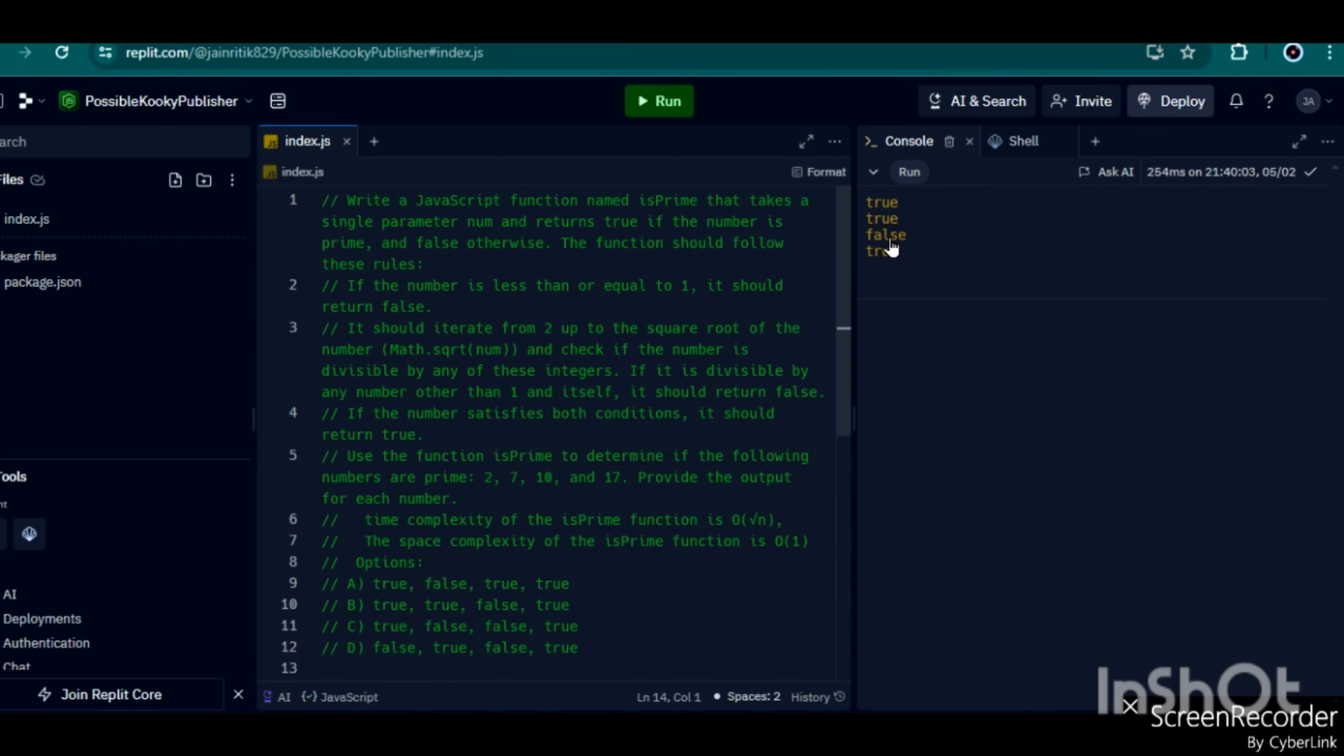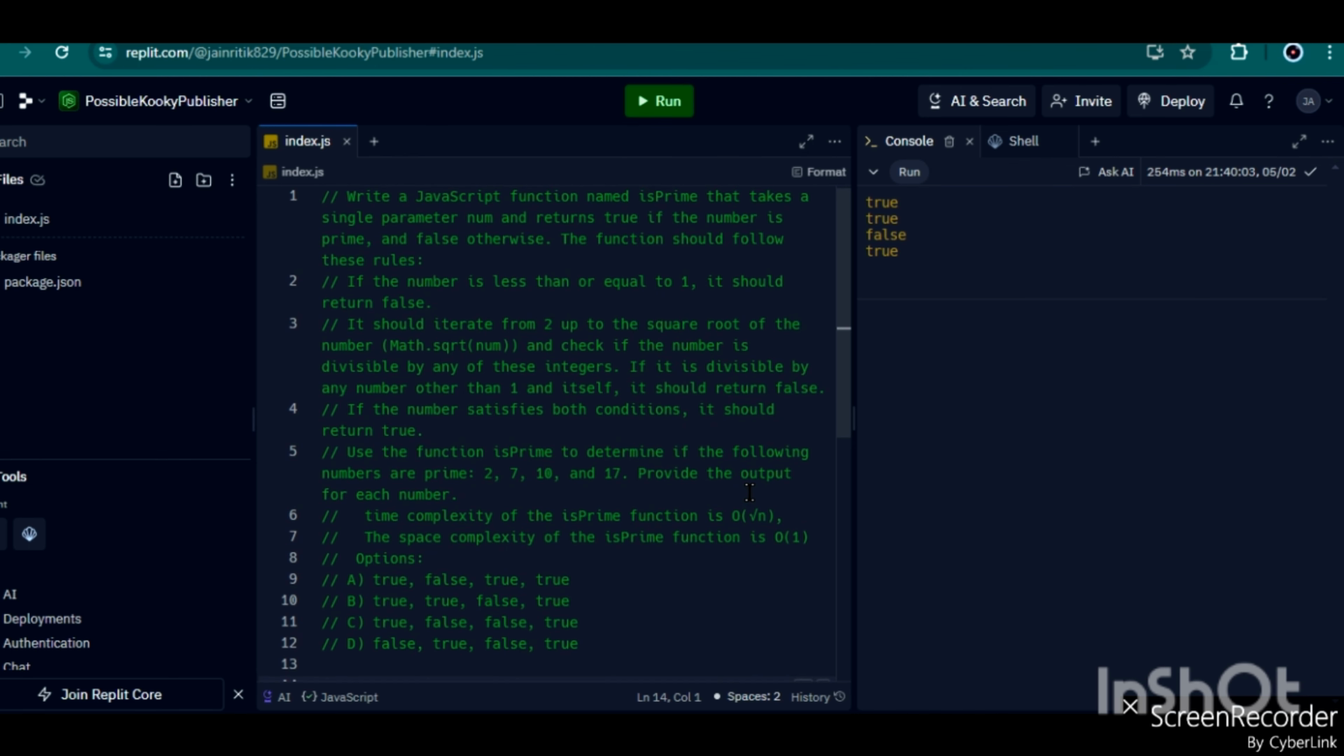First we see the question, what is given in the question, and then we will write the code. So the question is: write a JavaScript function named isPrime that takes a single parameter num and returns true if the number is prime and false otherwise. The function should follow these rules.